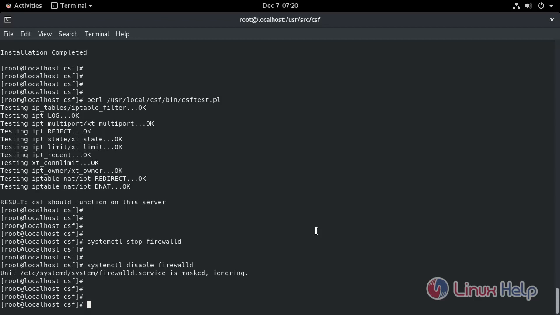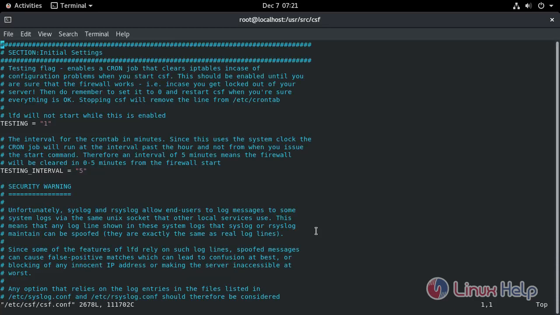Next, we need to configure the CSF. Go to the configuration file. Type the command. Now go to the login failure daemon line. Read this line. LFD will not start while this is enabled, so we need to disable this. For the LFD to run, change 1 to 0.